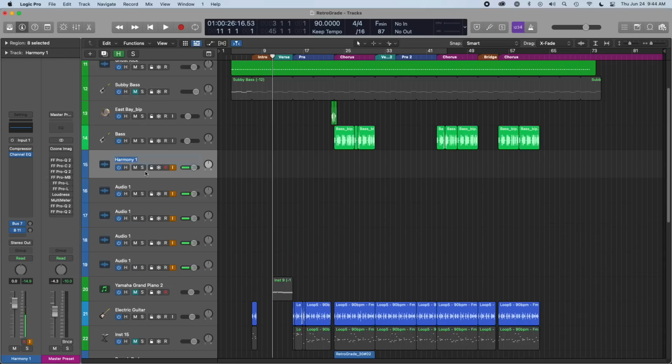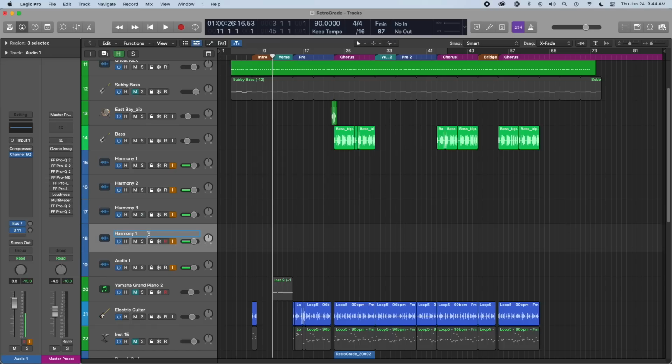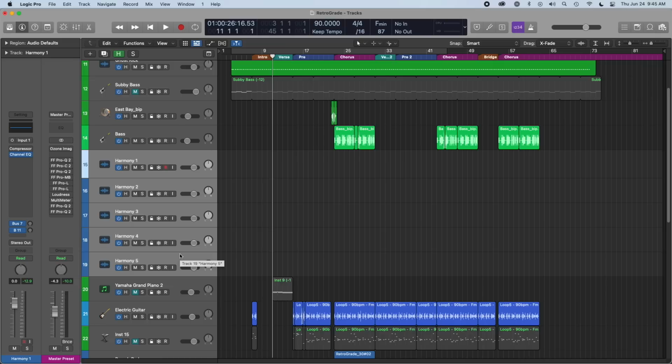harmony 1, harmony 2, you get the idea, harmony 3, harmony 4, and harmony 5. So the purpose of grouping these tracks together would be 1, organization.